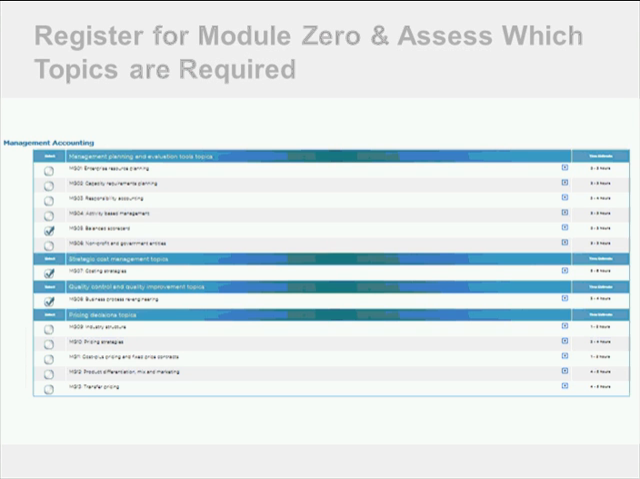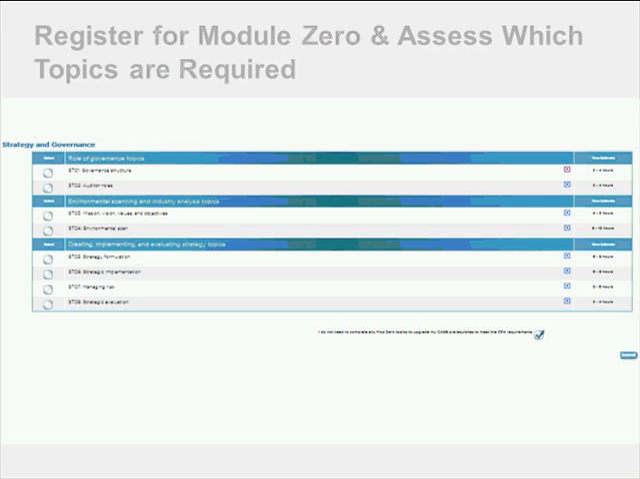We would encourage candidates to compare this list of topics covered in Module 0 to the course material they've completed, and they might also want to consult their post-secondary institution if they need additional guidance. Depending on which courses candidates have completed, they may not need to complete any of Module 0. If this is the case, candidates will still need to indicate so in the online registration system. They would do that by not selecting any topics from the registration list, and instead clicking on the declaration at the bottom of the page that states, "I do not need to complete any Module 0 topics to upgrade my CASB prerequisites to meet the CPA requirements."